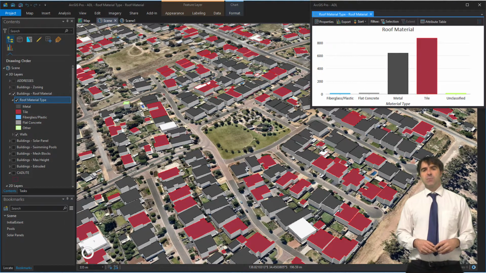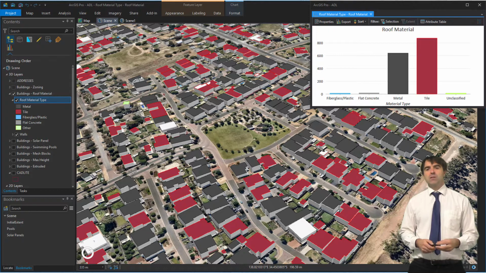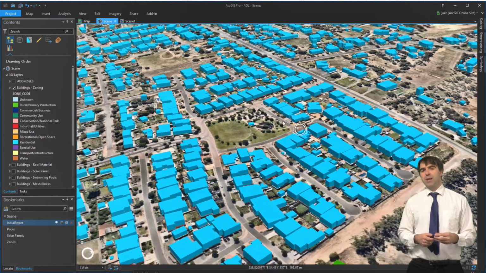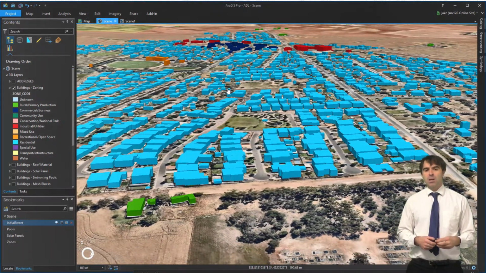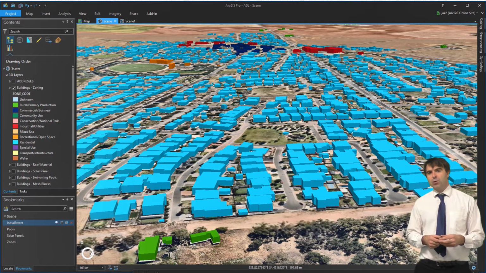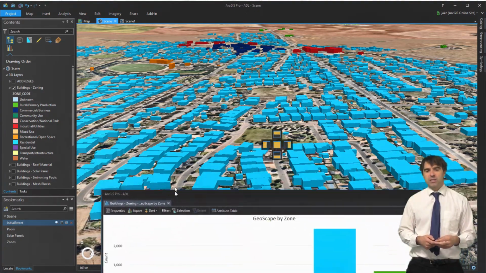Buildings have also been classified based upon known spectral signatures for various types of roof material. There's also a zone code attribute which gives a general indication of the planning zone for a building. The majority in this scene are residential, with some rural in the foreground there, and you can also see some commercial and industrial off in the distance as well.